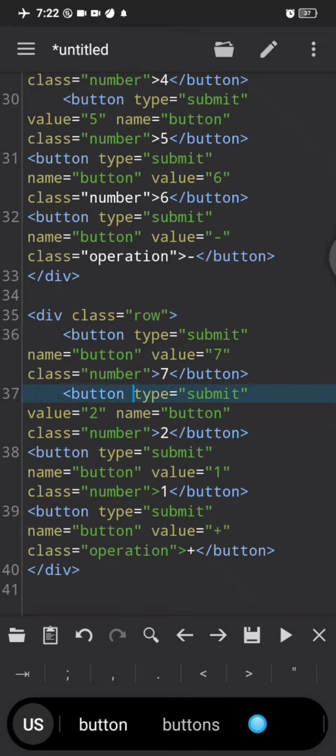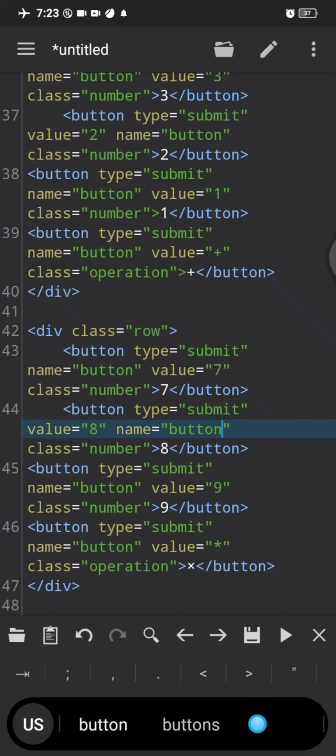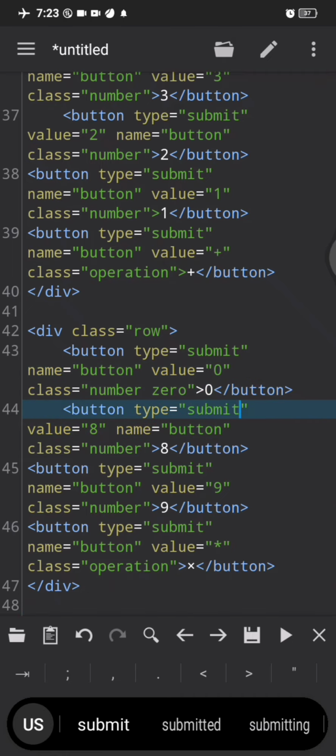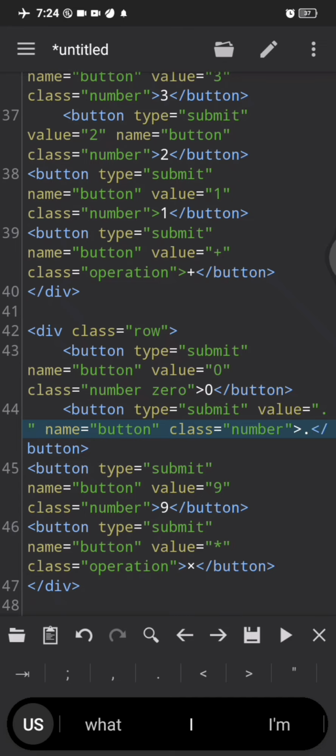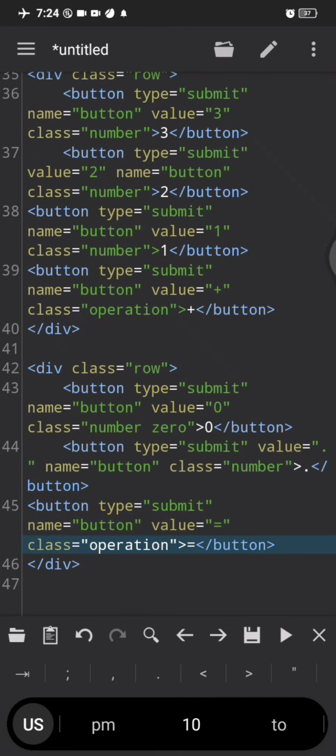I opened Quick Edit, my trusty text editor on my phone, and created the structure. I added buttons for numbers, operators, AC for clear, and del for delete. Each button was a tag, and I gave them names like button and clear, so Python could recognize them later. It was like designing the buttons on a remote control.